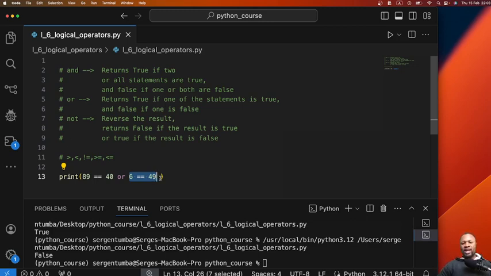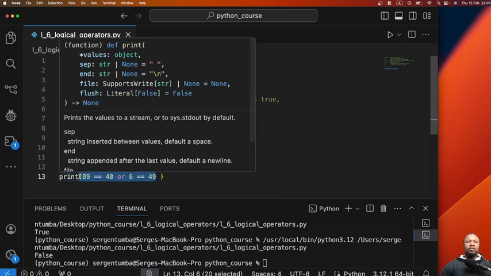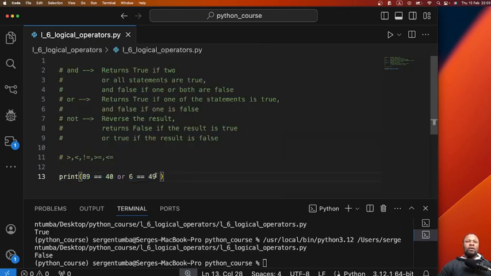Let's pass to the next logical operator, which is NOT. Let's just delete this for now. And the NOT operator, how does it work? It will always reverse the result. It returns true if we have false, and it will return false if we have true.